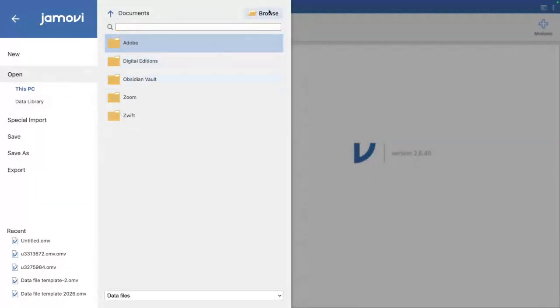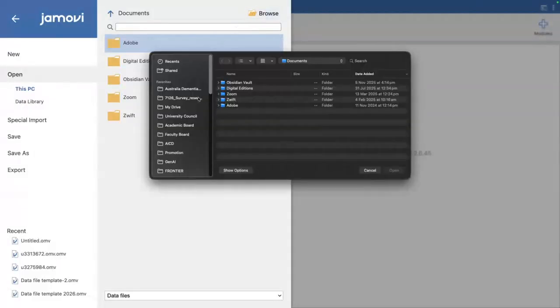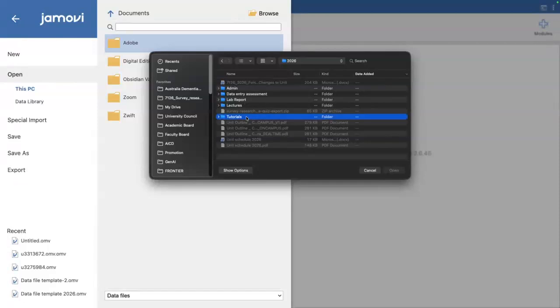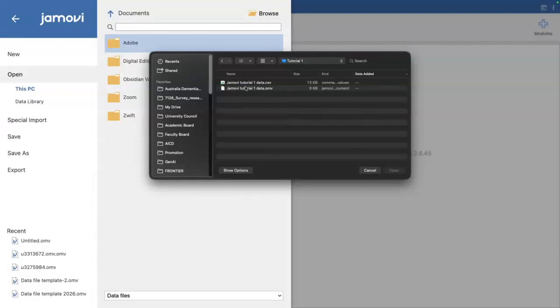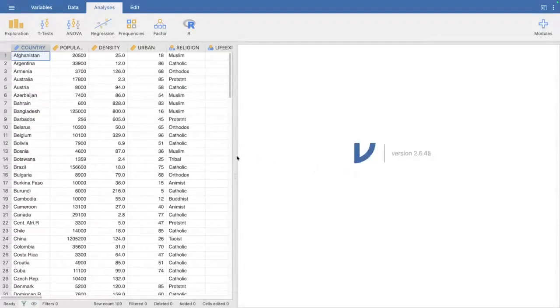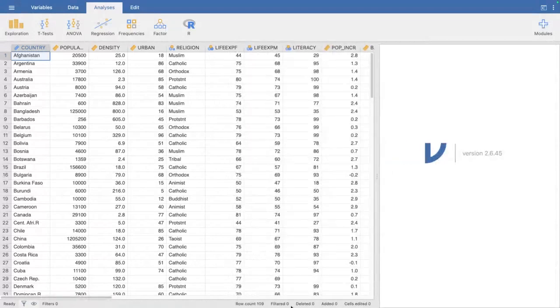Maybe I don't deserve the special import after that error. So let me just go into here, tutorials, data, tutorial 1, Jamovi file. Boom. Excellent. Oh, interesting. In that version, it takes away the AVC as well for you. So that's useful to know.